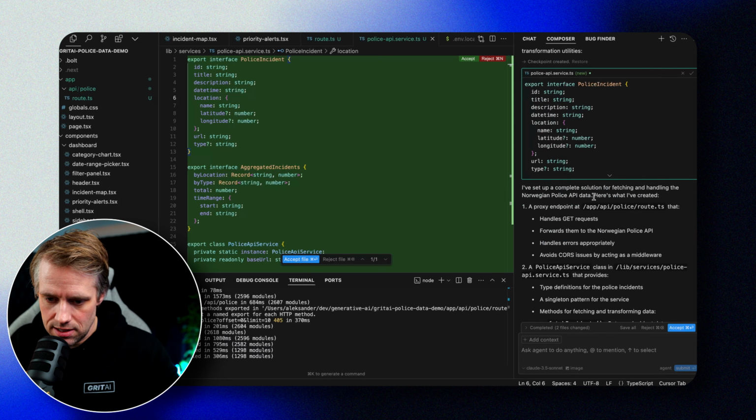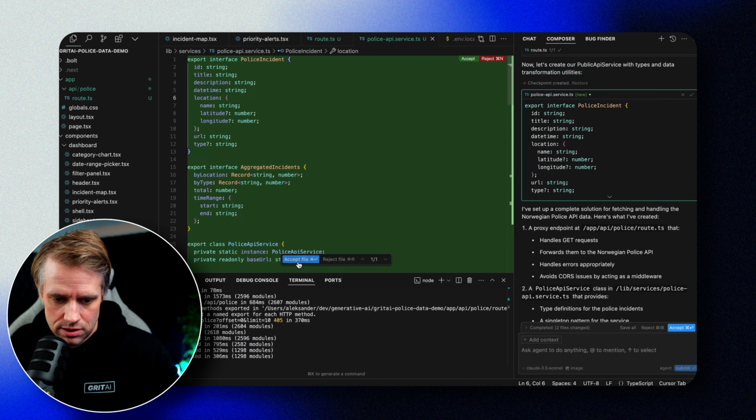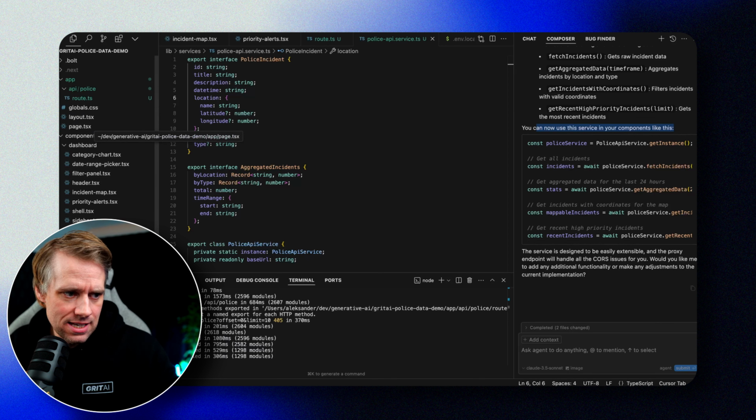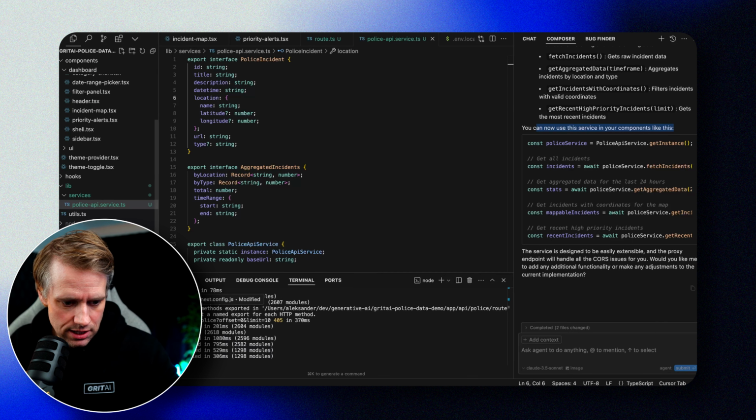And then now it's created the endpoint. Let's just click accept. And now it says, here's how you can start using this endpoint, or sorry, this service. So it's actually not taking it into use in our application. So probably the next step for us, let me just check one thing really quickly here.